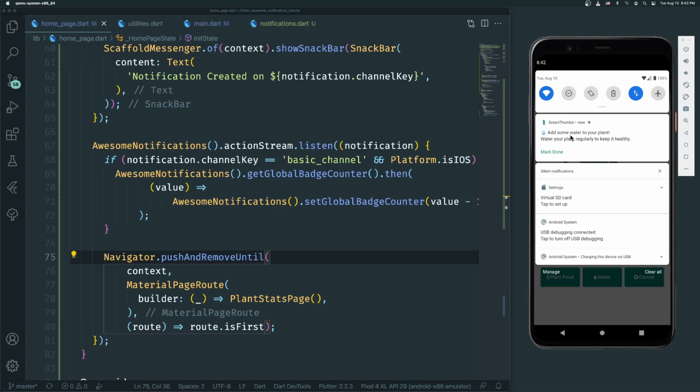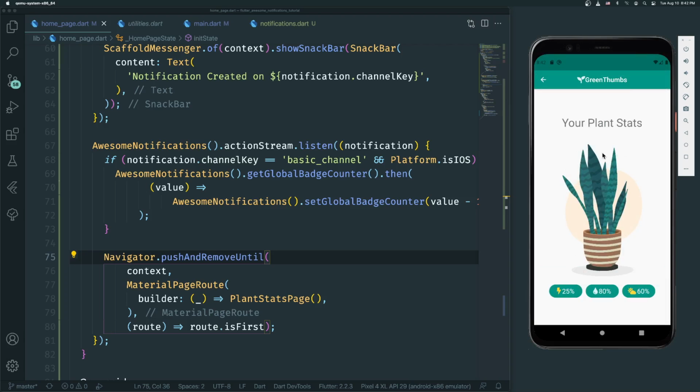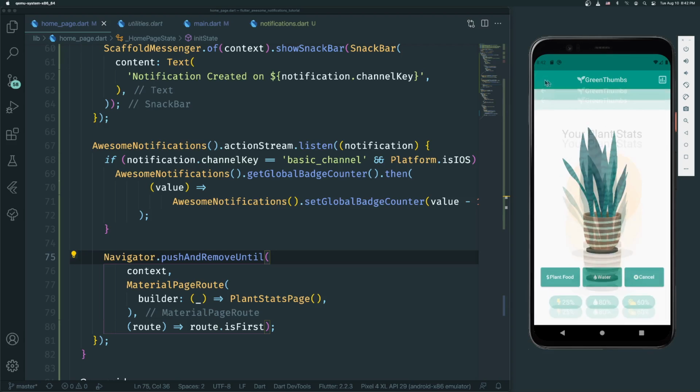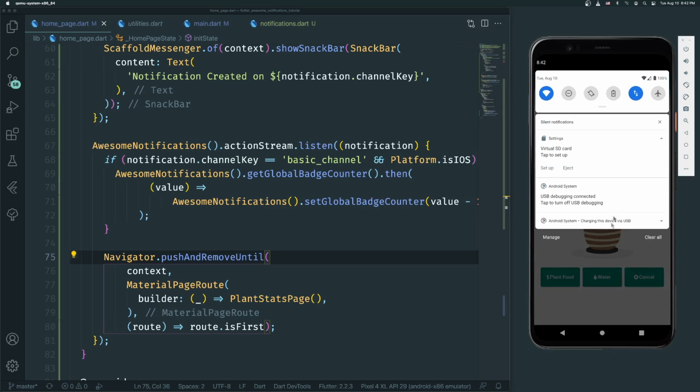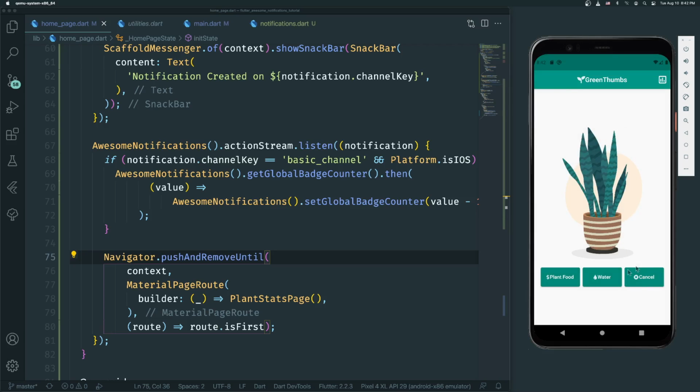And if you remember, when we set up the notification channel for the scheduled notifications, we set the locked parameter to true, meaning that on Android, we can't actually dismiss this notification. If we try to swipe it away, it just won't work. So in order to make this notification go away, we have to take an action on it. So either tap on the notification itself or on the action button. So let's do that. And we're taken to the plant stats page, and then we can go back and you can see the notification is gone. And same as before, we can press this cancel button and our schedules will be canceled.